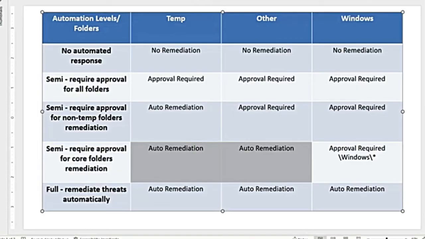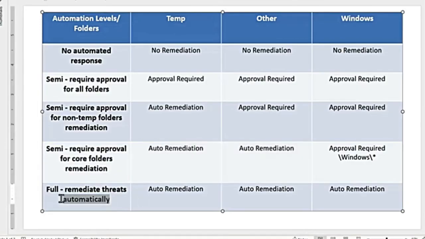And then there is full remediation. This is the recommended setting by Microsoft. And here, automated actions are taken automatically on everything that is considered malicious. It can be under any folder, including the core folder, the Windows core folder. So currently, automated investigation and response only supports Windows OS versions, that is Windows Server 2012, 2016, 2019, and 2022, as well as Windows 10 and Windows 11.